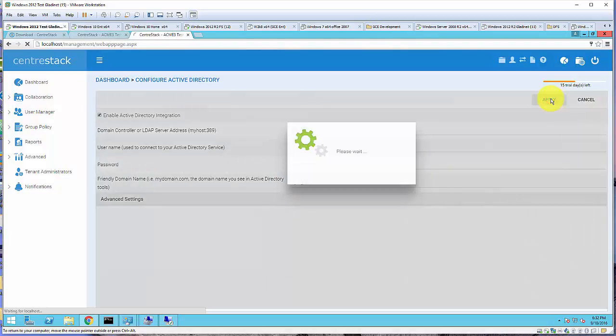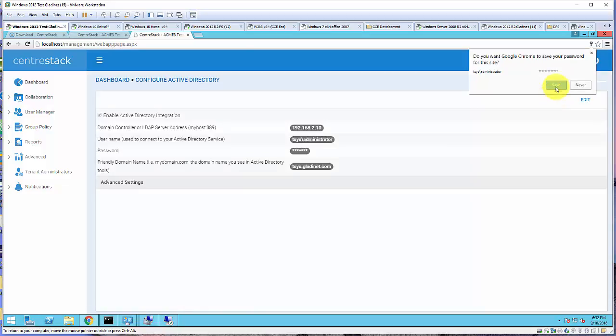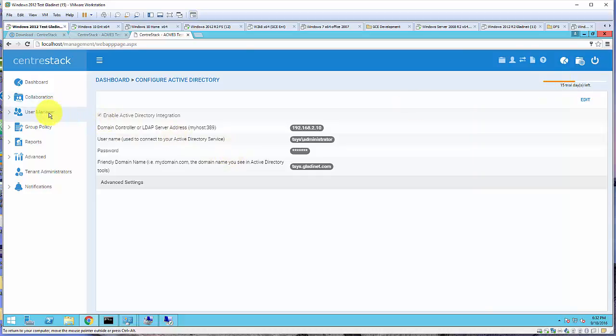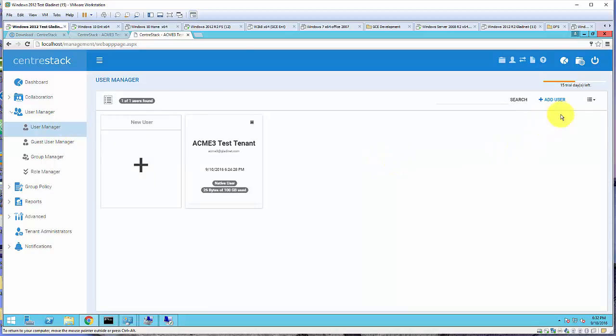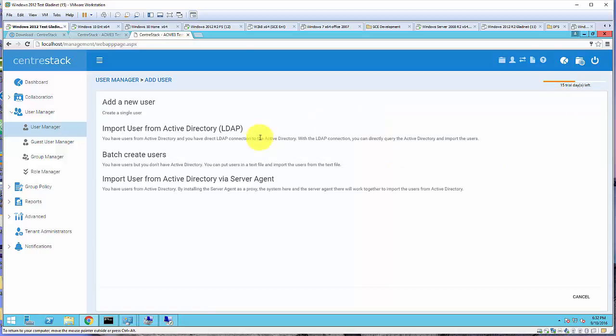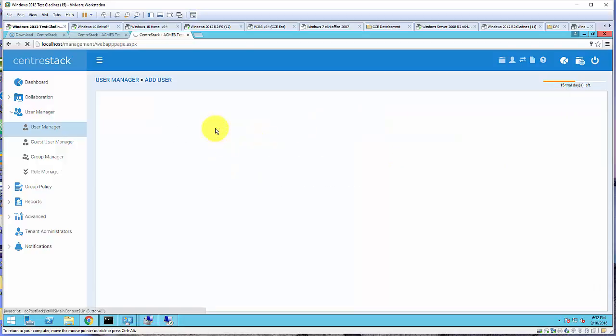The friendly domain name is the same domain name you saw in the Active Directory tools. Now after we click apply, it's applied. It doesn't complain. Typically no message is a good message. That means the Active Directory is connected. So let's go ahead and do a double check. We can go and query.